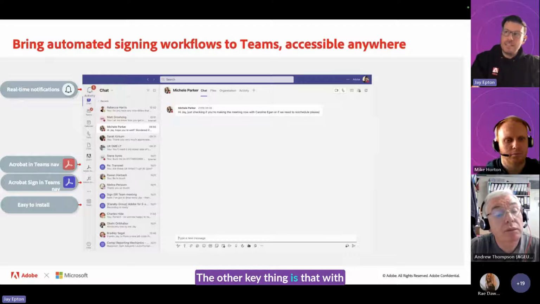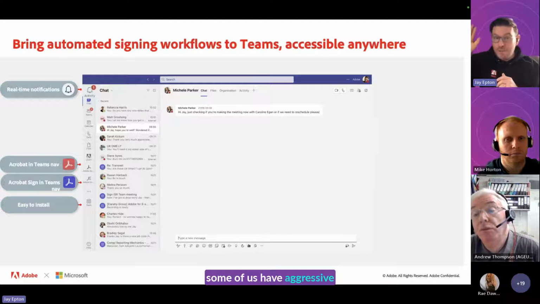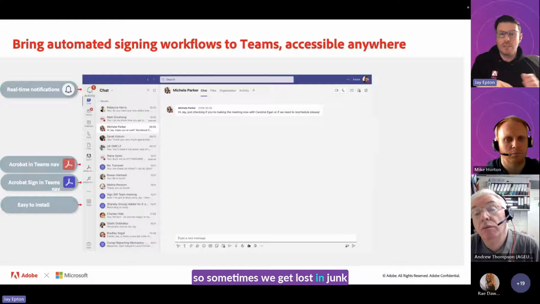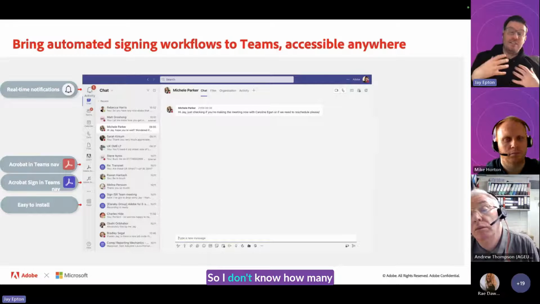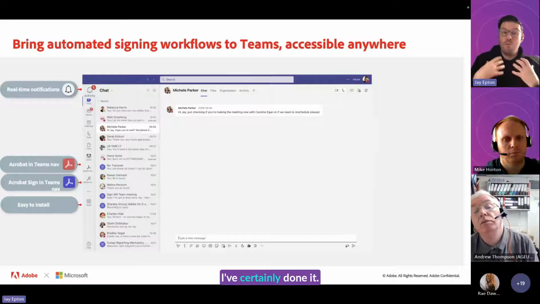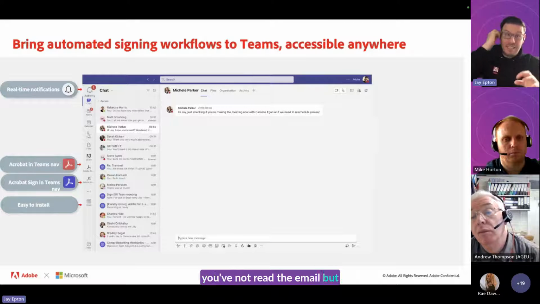The other key thing is that with digital signatures, sometimes because they rely on email addresses and email, some of us have aggressive junk folders, so sometimes they get lost in junk, or worse still, we have busy inboxes. So I don't know how many times you've done it. I've certainly done it, where you see the email, you've not read the email, but you can see it's there.